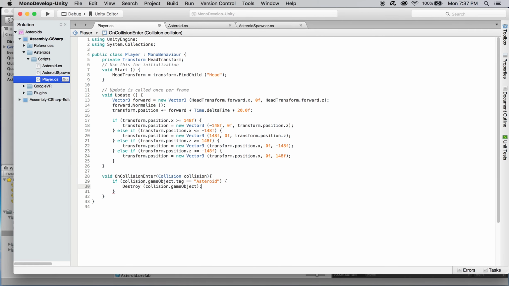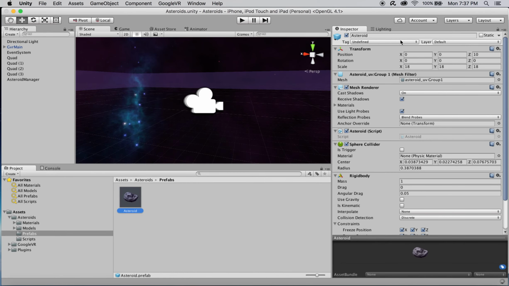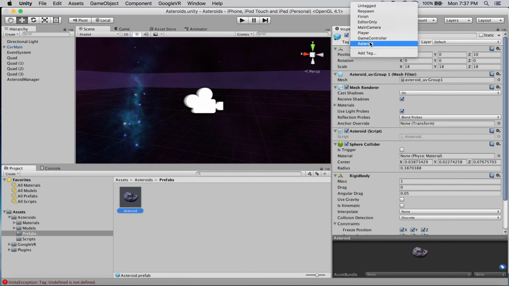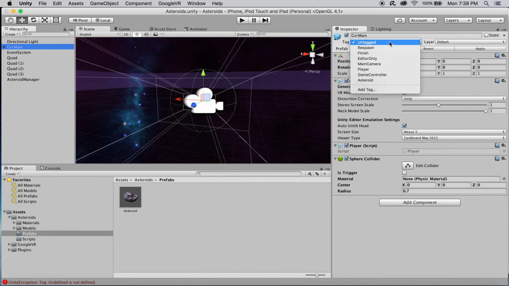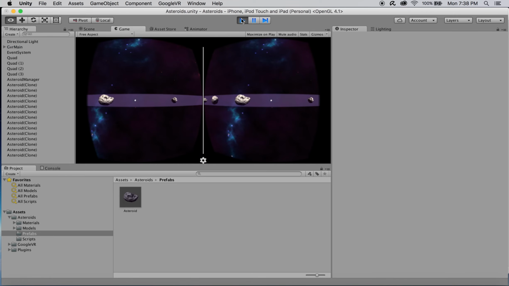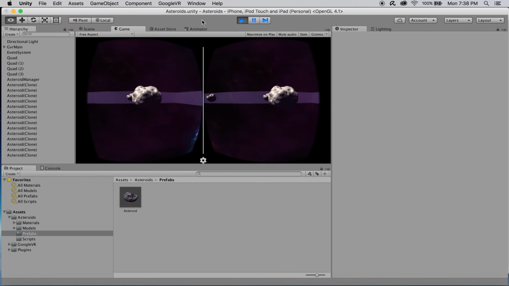To ensure that these lines of code actually work, we'll create a new asteroid tag and include it in the prefab of the same name. For good measure, I'm going to add the player tag to GBR main. If you press play in the Unity editor now, you'll see that asteroids disappear on collision with GBR main.